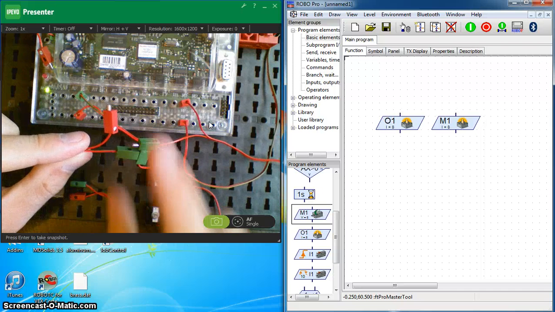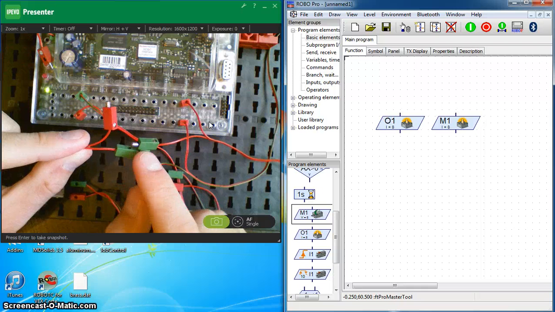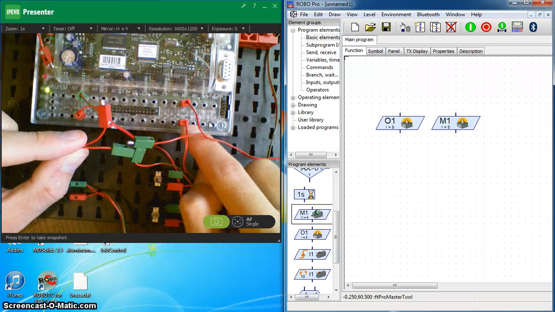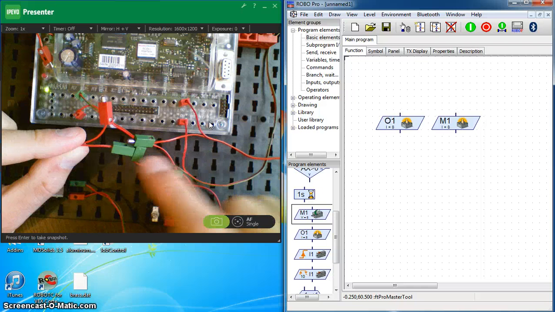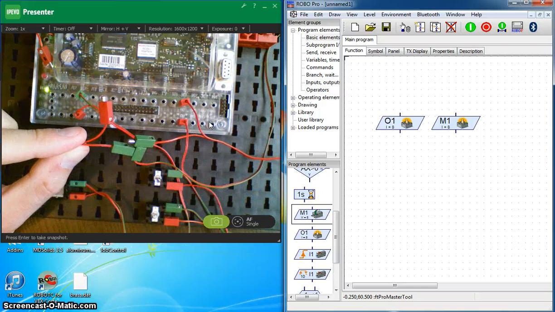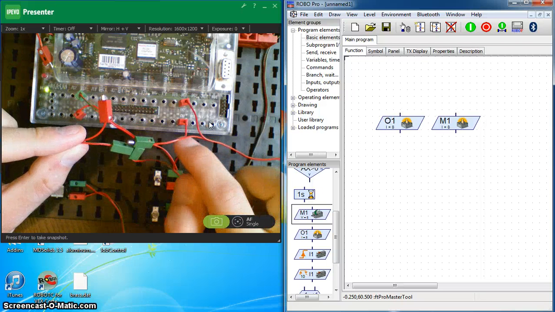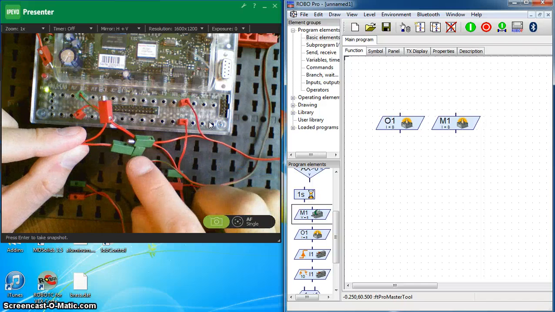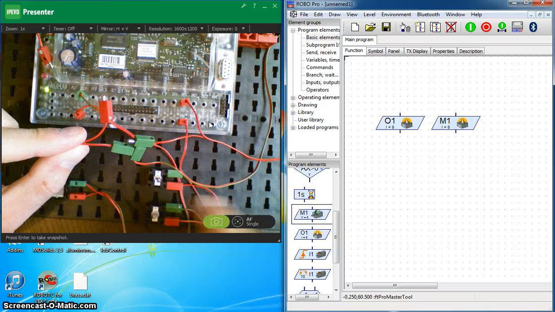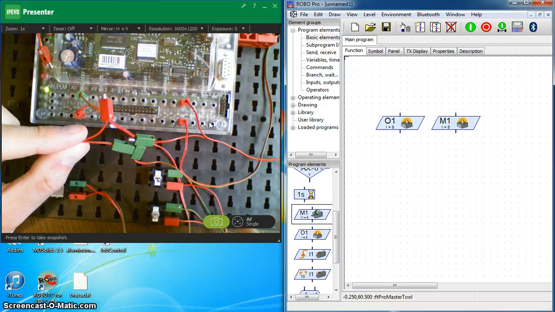If you think about it, if this is ground, this would be 0 volts, and if I apply 0 volts to this pin, there is no potential difference. Because of that, no current will flow and the lamp stays off. But if I put a 9 volt potential on this pin and 0 volts here, now I have a potential difference. Current is going to flow through the lamp and cause it to light up.